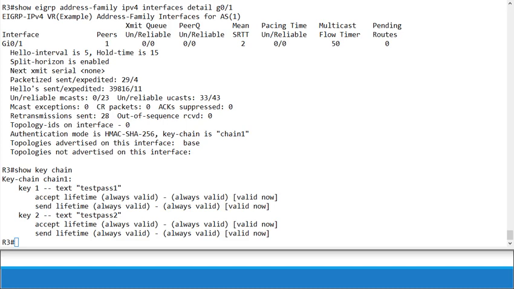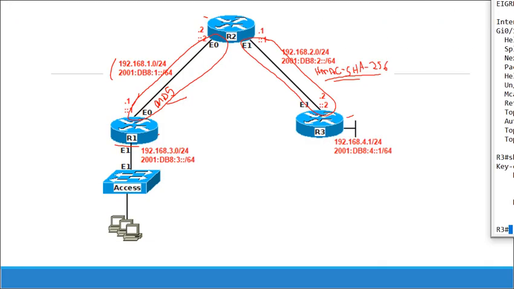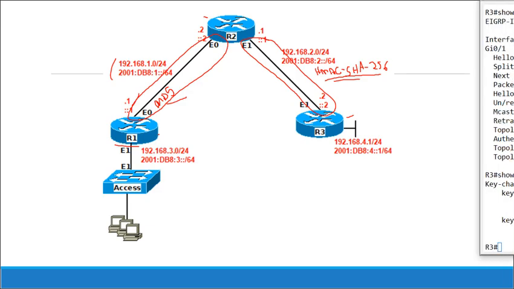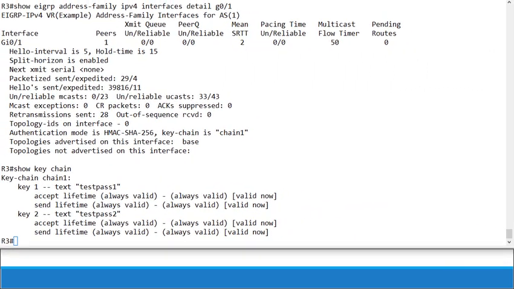Again, just as a reminder, I only did MD5 and SHA-256 on the two separate links just to demonstrate it. Maybe you'd come up with an instance where you could only use MD5 on one side, but have the option to use the more secure SHA-256 on the other side. I don't know. But the reality is I only did it here as an example so you could see both of them. With SHA-256, again, you don't have to use keychains. I chose to use a keychain and multiple keys.